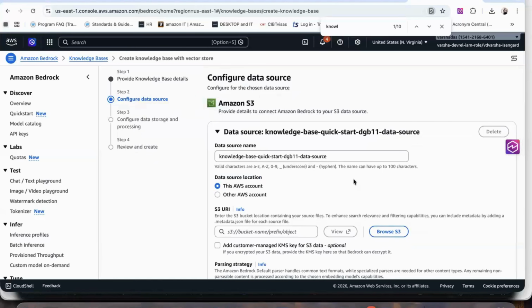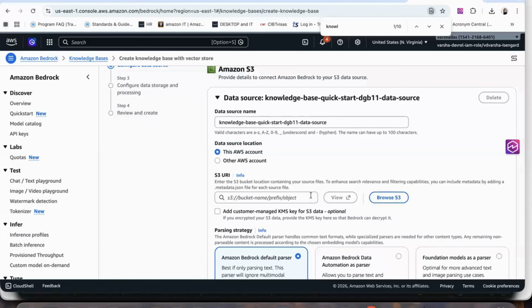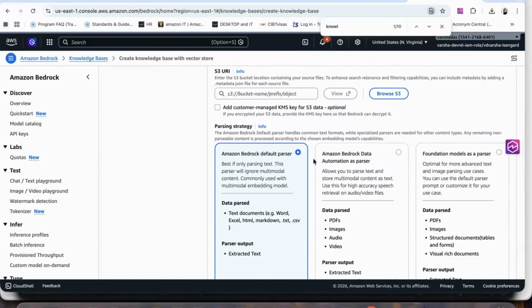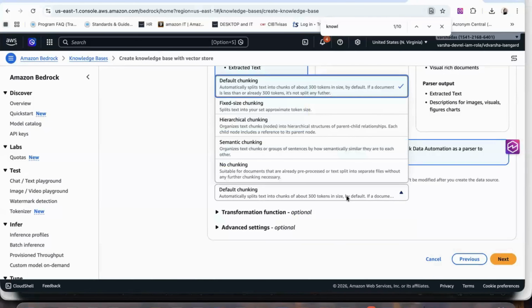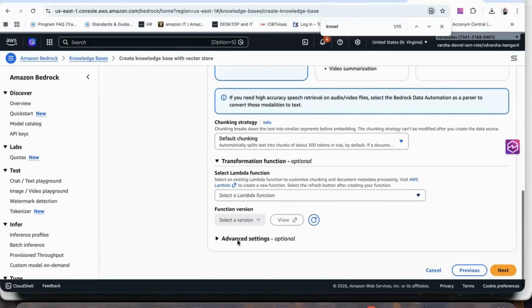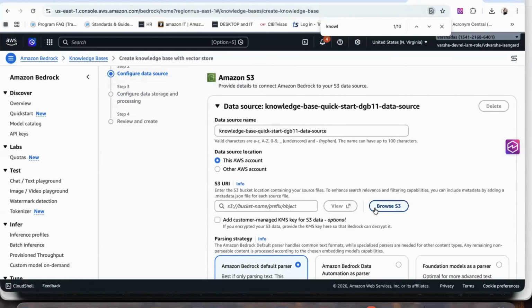Over here, we are going to upload that particular PDF to our S3 bucket. There are a couple of parsing strategies. Since this is a PDF, I'm going to use the second option, which allows you to parse the text and store the multimodal content as text. If you just want to put, let's say, a simple text document or HTML file, you can try the default parser. You can also choose the chunking strategy based on your business requirement. All of these are optional, so you can go with the default option. So we are going to go with the default option, and I'm just going to upload that document to S3.